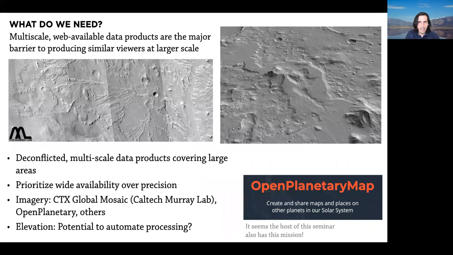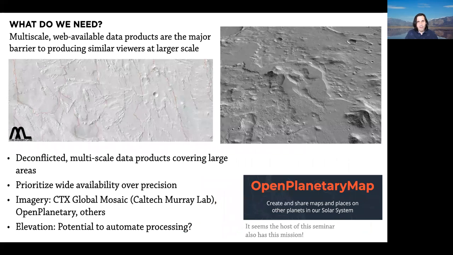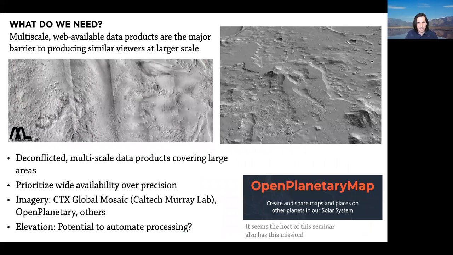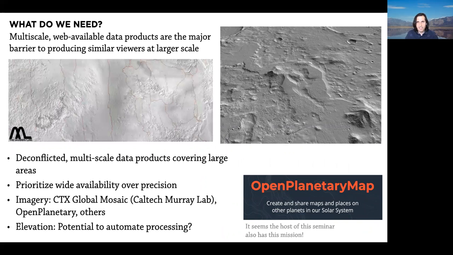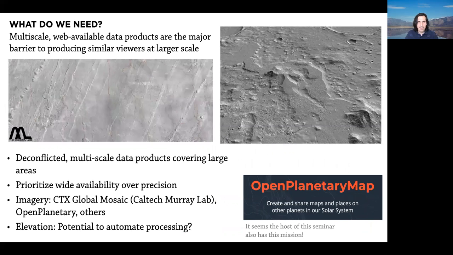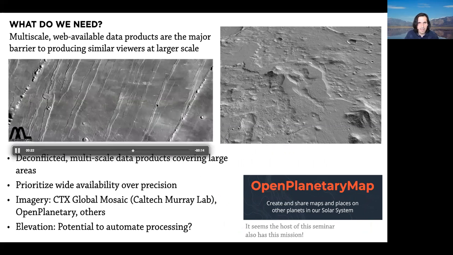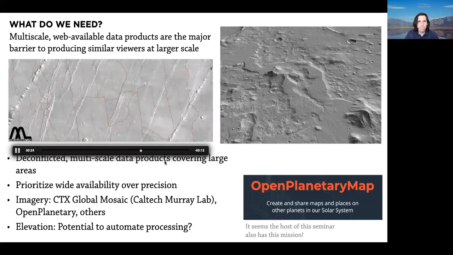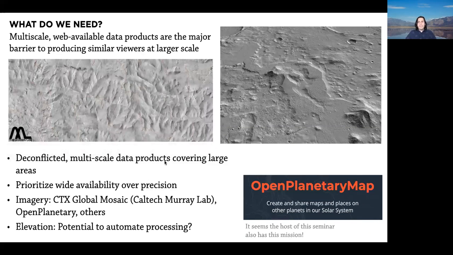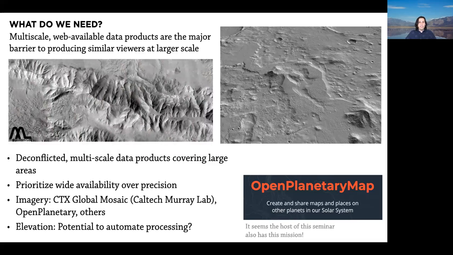And then thinking beyond just the viewing software. The hardest part of getting this all together, and part of the reason that I was able to do it, is I had a lot of these data products from my PhD work sitting on hand that I could change into Mapbox terrain RGB and put on a server and hope that the server didn't collapse under the load. But these data products are really the major barrier to producing this type of work at larger scale.